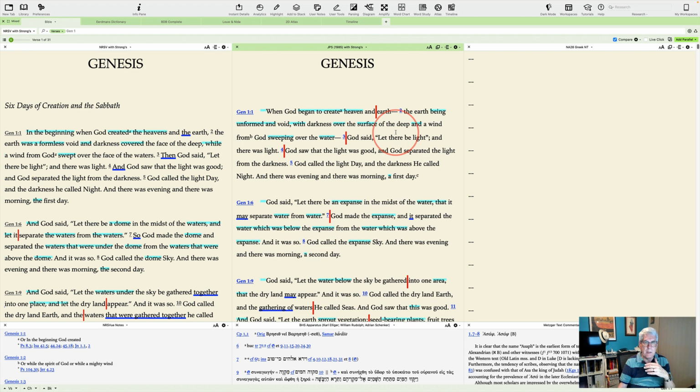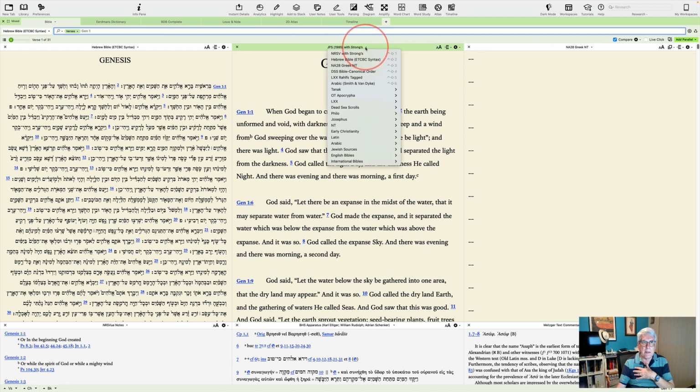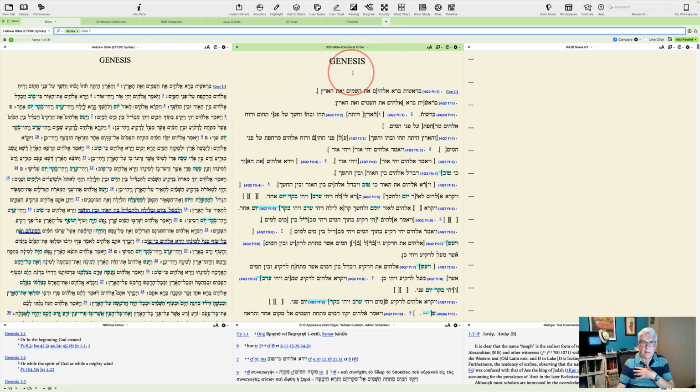So if we did lexical forms, that's not going to really work with an English text, of course. But if I was to make this Hebrew Bible, and if I was to make this Dead Sea Scrolls, then we're going to show up some of the differences between the Hebrew text in terms of lexical forms. Okay, and the other option there was tag.